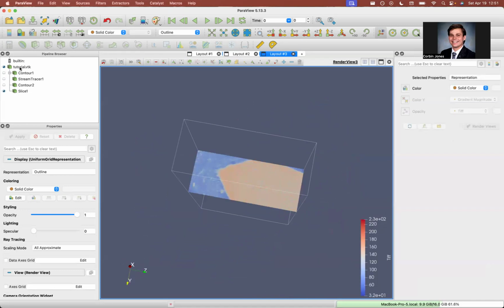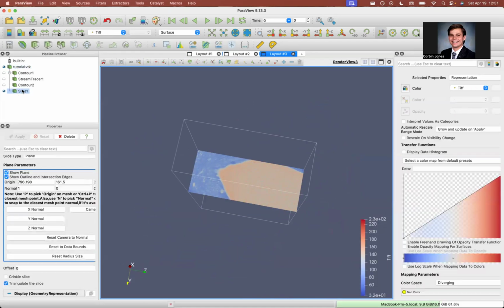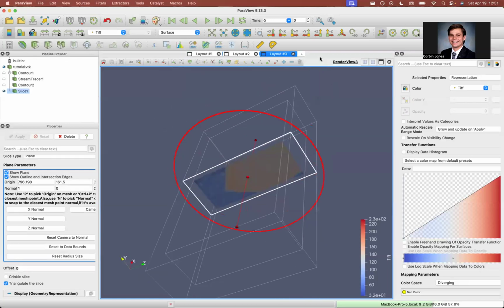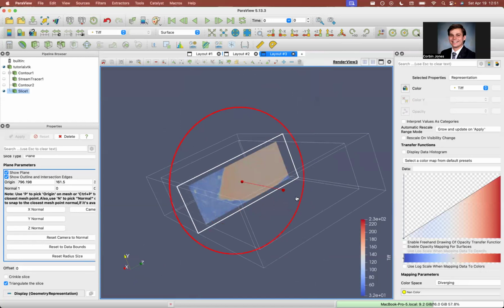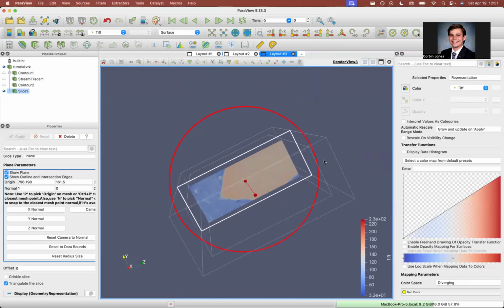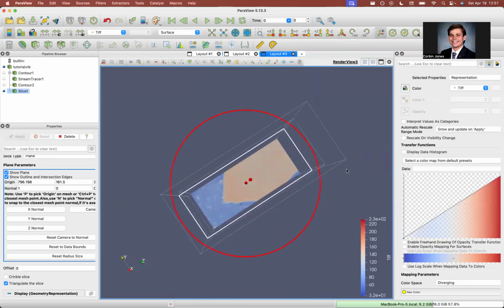So you can see here on the left, we have our tutorial.vdk loaded in, and then our slice. And what this does is allows us to select a cross section of the 3D visualization and get a look inside, right? So with the 3D volume rendering, you're only going to be able to see the surface, but this allows us to see inside of that surface.